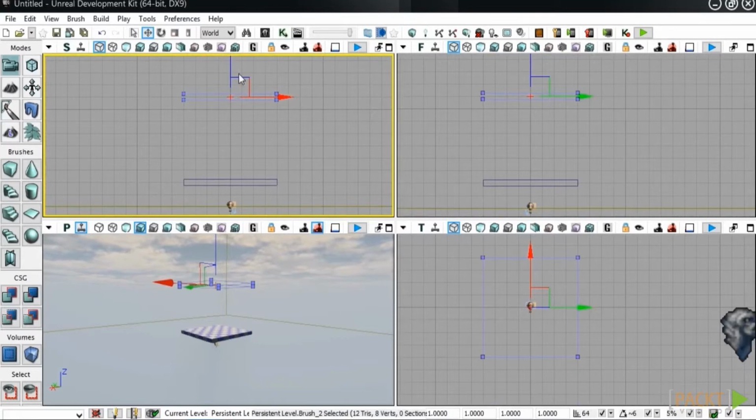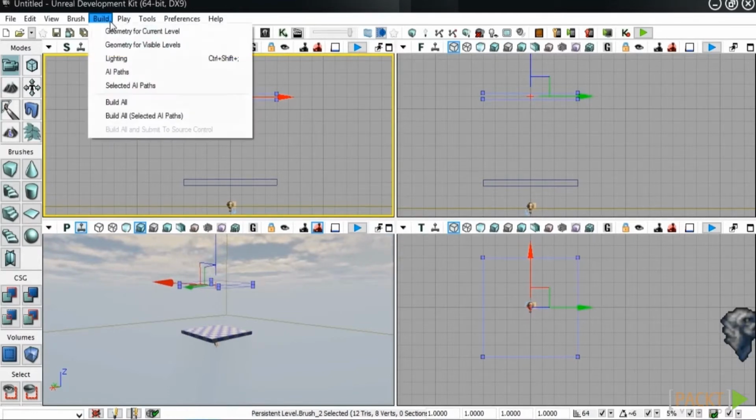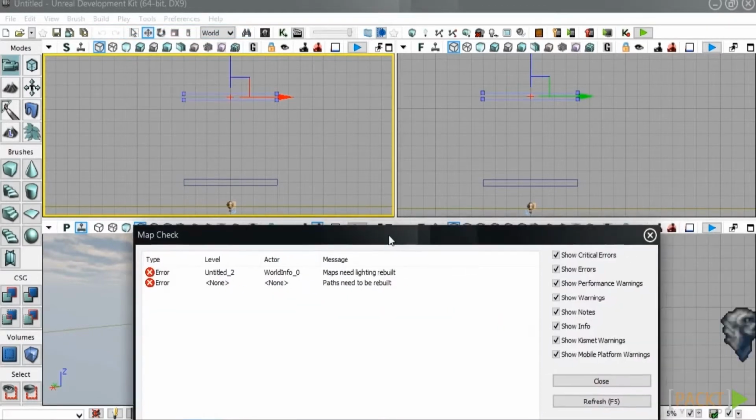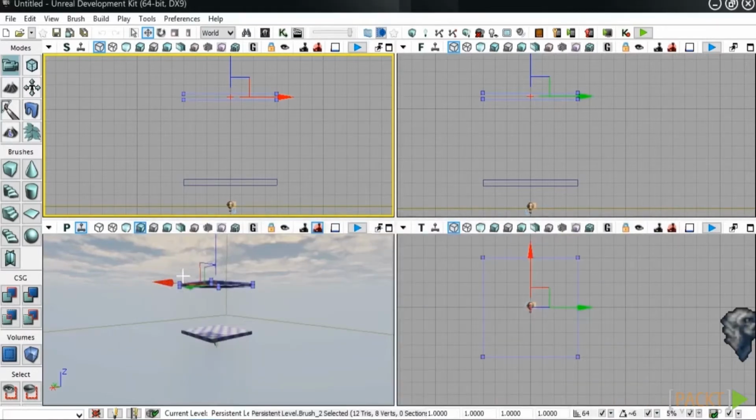So for this instance here, you'll see that we've now created a ceiling. Now we can see this brush in all the different viewports, except we can't see it actually drawn in perspective, because it will only show what's already been built. So to see changes that we've made, we'll have to build geometry to see those changes. To do that, we can go into Build, and then Geometry for current level. You'll get some errors, but we can just hit Close.